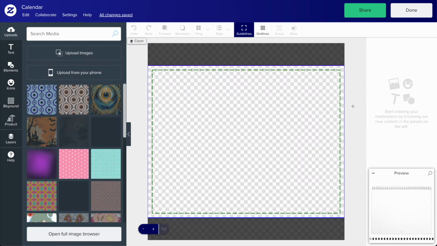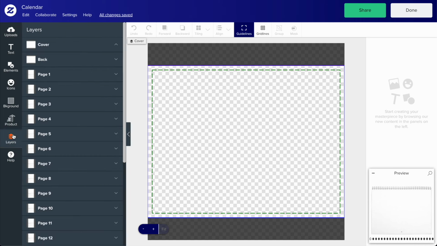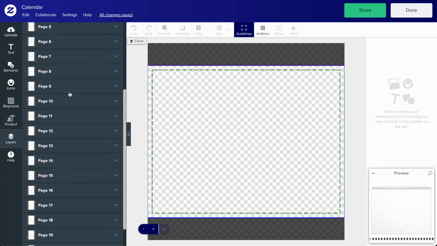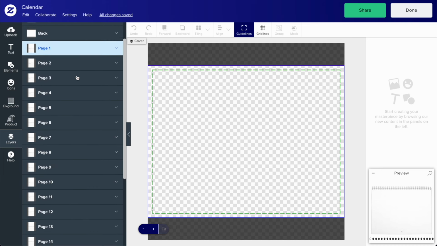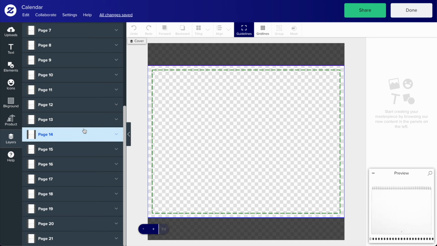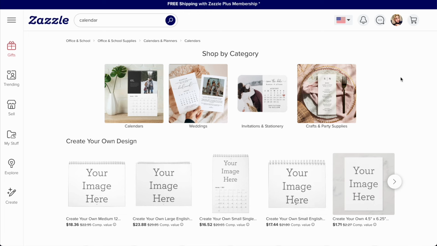And if I click on customize this design, again, we're heading towards an interface where we would see basically the cover, in the Zazzle case, also the back print, and then all the pages for this calendar, because now we have 21 pages because I chose 21 months. I want to show you a little bit of what people actually design when it comes to calendars.